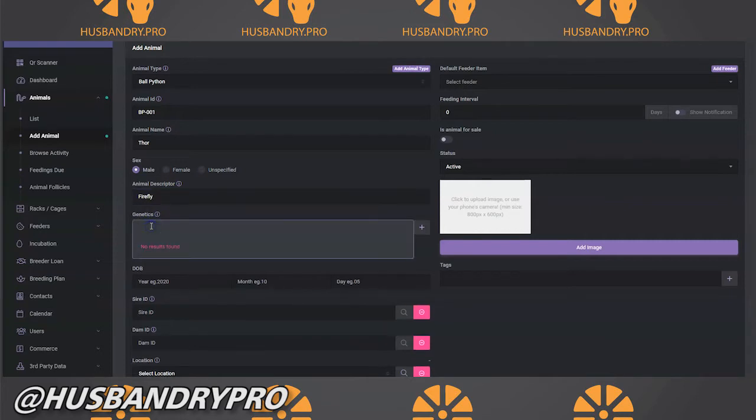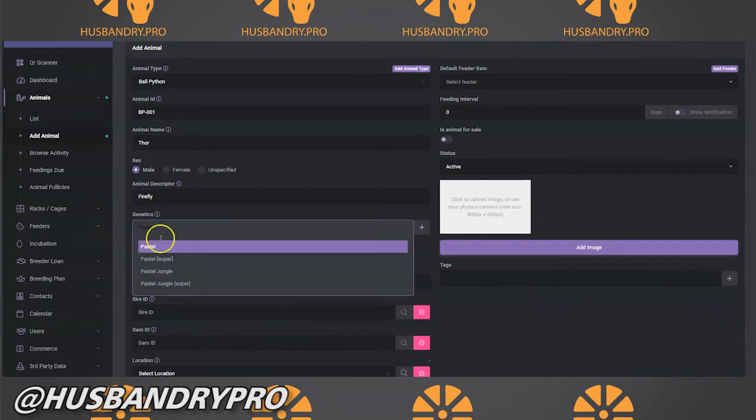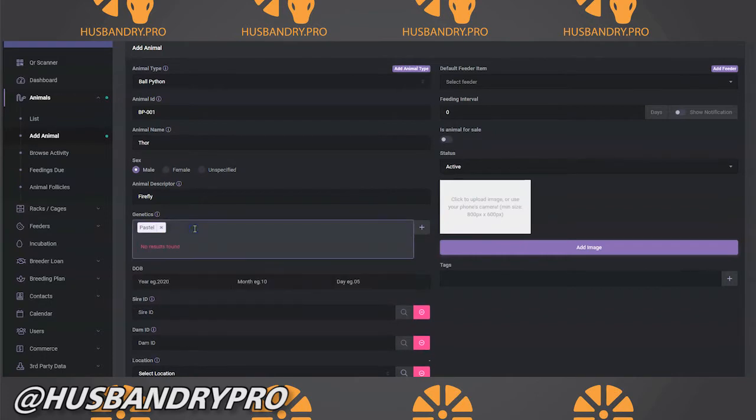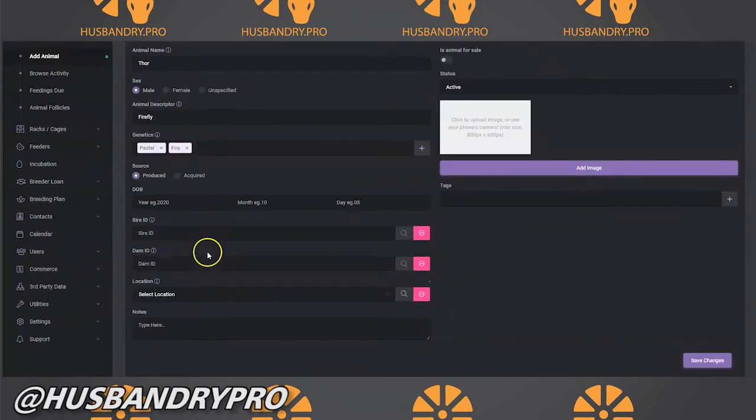And the genetic, I'm going to pull up the genetic table. So I'm going to select pastel, and I'm going to select fire. And that's got the genetics in now. Now, I produced that animal, and let's say it's a 2020. I don't remember what month or day it is, so I don't require that.